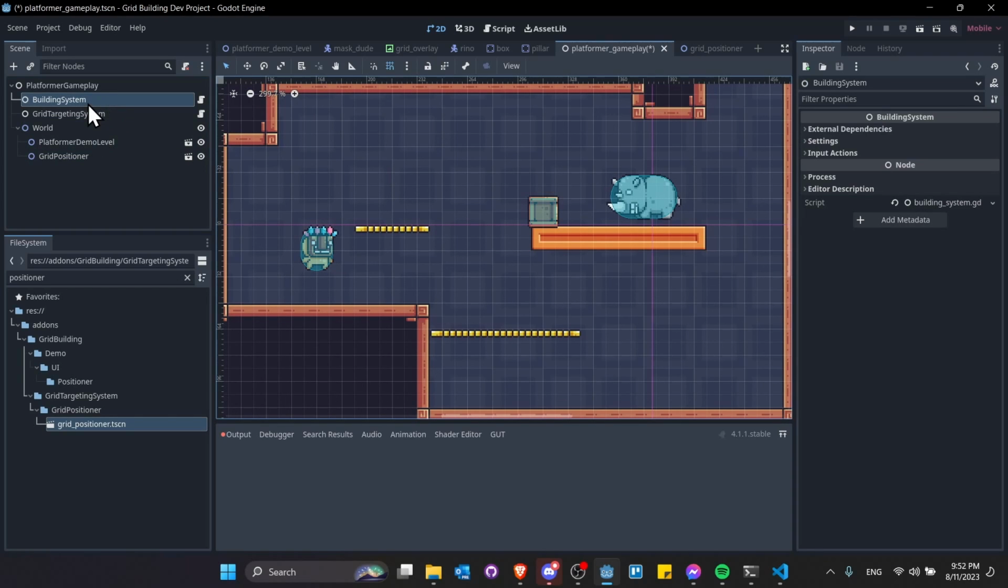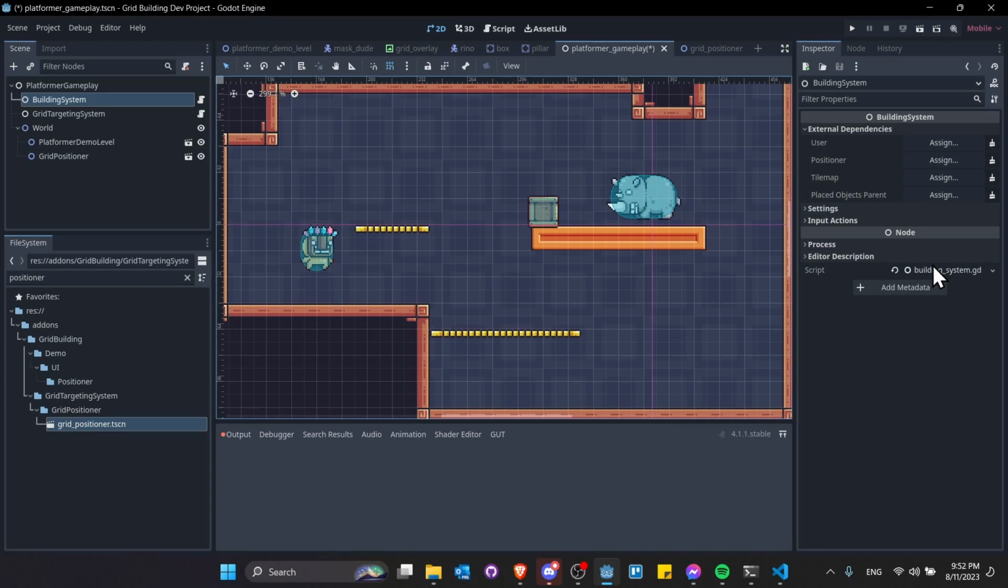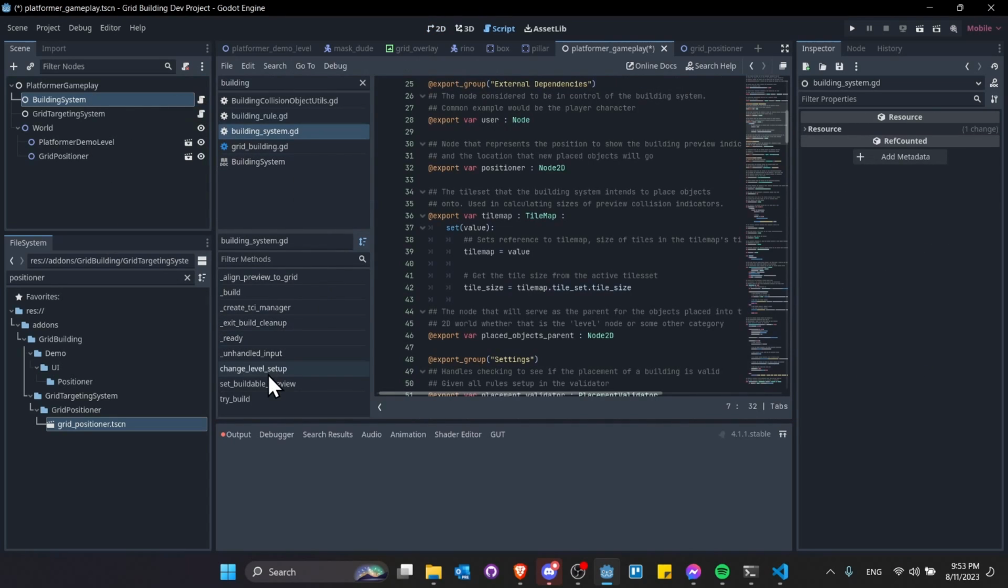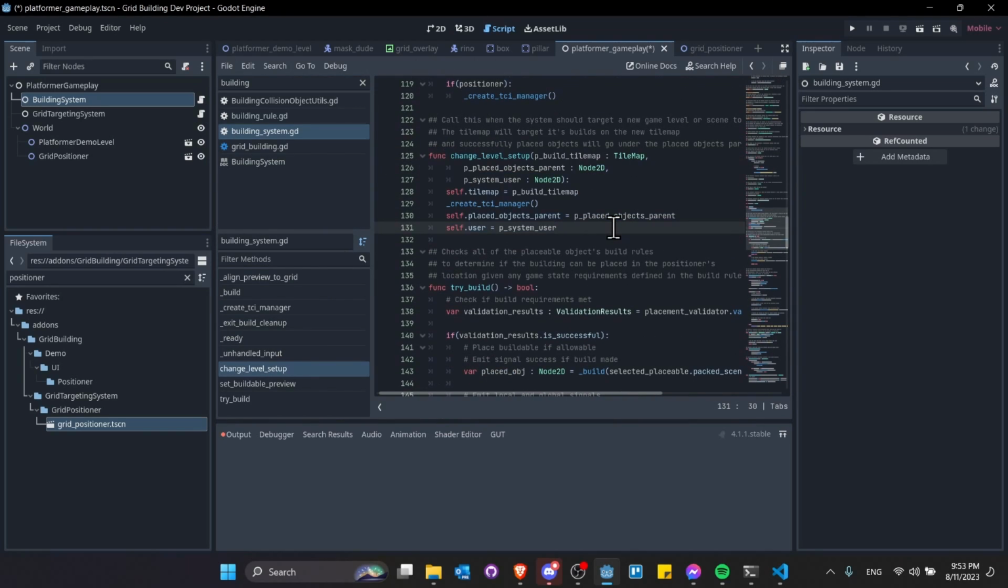And now we need to reference these inside of our systems. So if we expand external dependencies, how you set these is up to you, but you do need these for the systems to work. So the user is the object that is technically being considered to use the system. So it should be the character or the logic that controls the inventory for your character. Now that doesn't necessarily need to be the 2D character body node. It can be a more abstract, just regular node that has an inventory attached to it. But for right now, I will make it the character in the platformer demo level. So what I would probably do is that when our level loads, I just target these systems and I set these properties so that they'll work properly, and we update that for each level. I think in building system, I also have a change level setup. So you can use this if you are loading a new level. So you just reset the tile map, the placed objects parent, and the user.